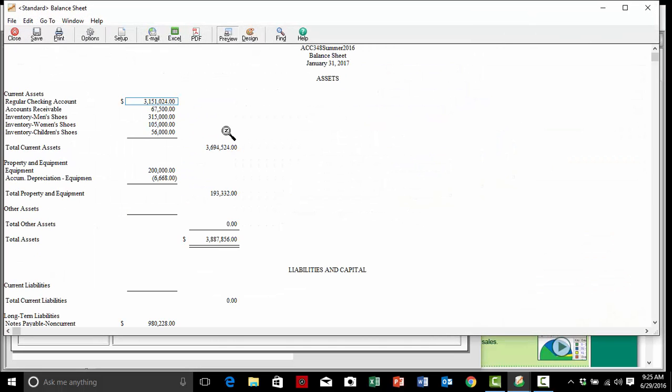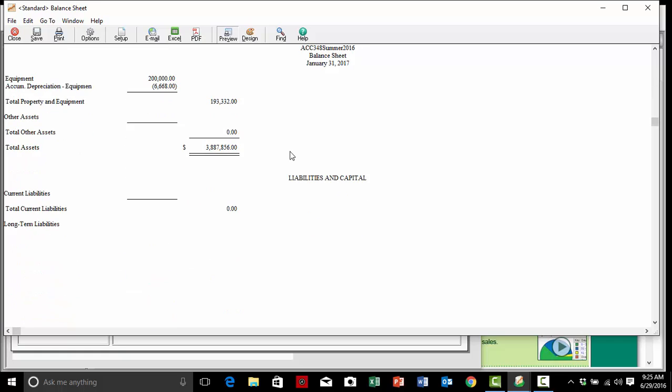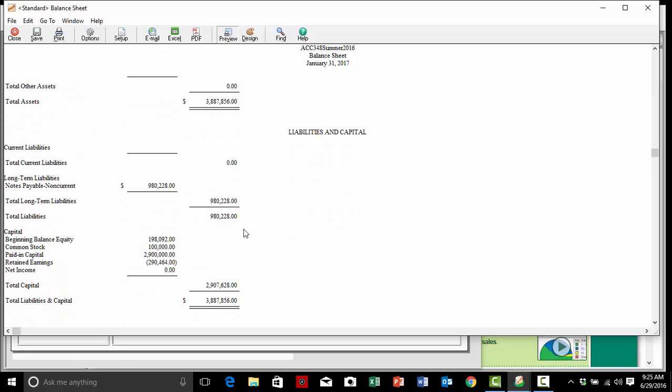Notice that the balance sheet is basically the same as it was before, but you notice also that retained earnings now has increased by the amount of the net income, or in our case, a loss that was closed out to it. And that's our balance sheet.